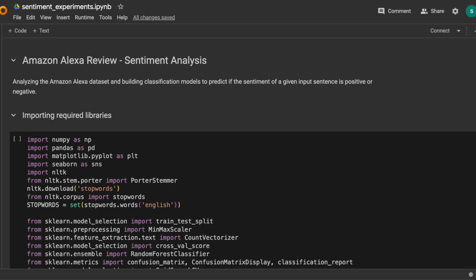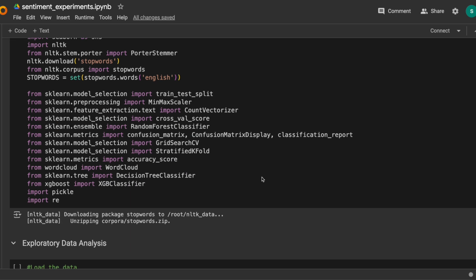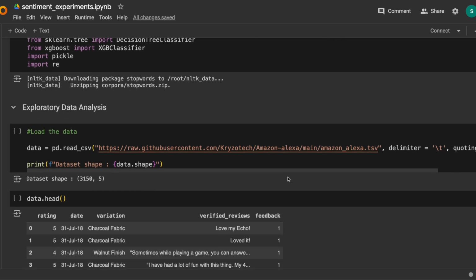So to give an overview about the dataset, we are analyzing the Amazon Alexa reviews. This dataset is in TSV format and it is available on various sources online. You can also find it in the Kryzotech's GitHub account.